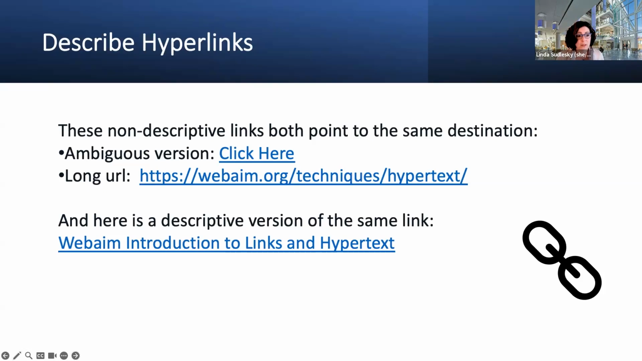You would just type in the text and highlight it, and then go to insert and then choose link, and then paste in your URL. It's very easy. I encourage you to look at that WebAIM page on links and hypertext, and I have all of the links that I will send to you after the session is over.